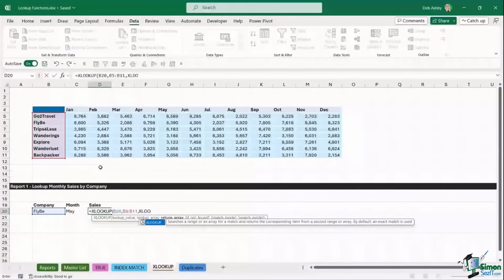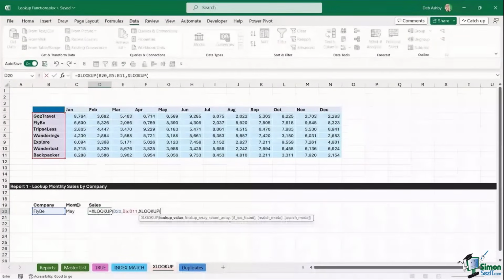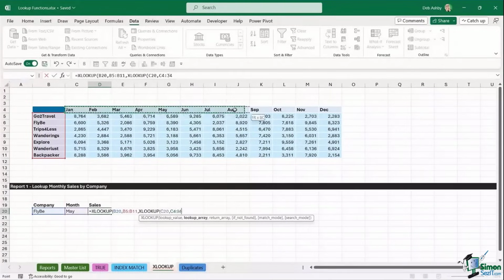We go straight into our next XLOOKUP. Lookup value, this time is the month, C20. Where are we looking up the month? Well, we're looking it up in the month range, comma.